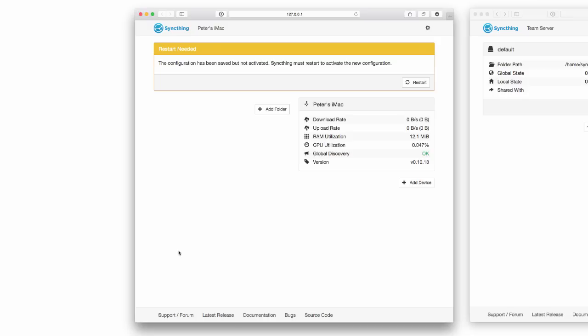Okay, so let's add a personal folder that I will use just for myself, syncing between my desktop and my laptop.